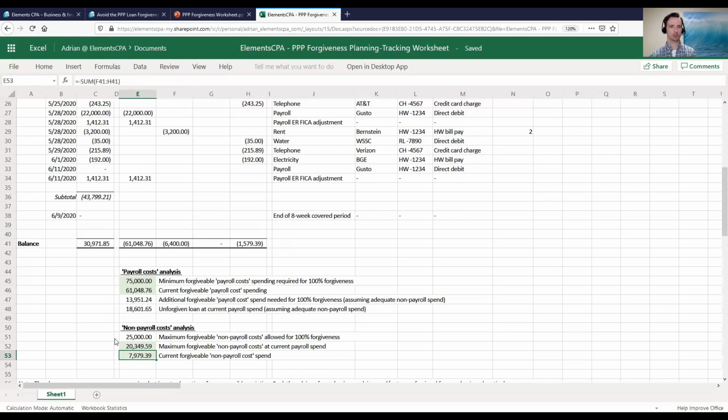So this analysis lets you see where you stand. Just to show you the other side, I'm going to drop in here as part of the planning. Let's say I had another payroll on that. Whoops, I forgot there's another payroll that's going to happen. Now my total payroll spending is $83,000, as you can see, and I'm definitely past the minimum required to allow myself to get 100% forgiveness. So that's great, which also means that I can get the maximum non-payroll cost forgiven as well.